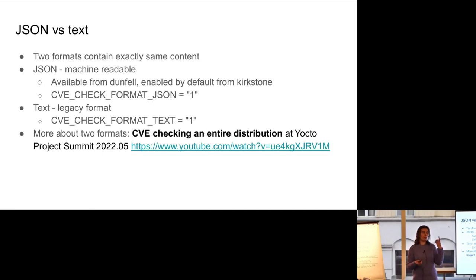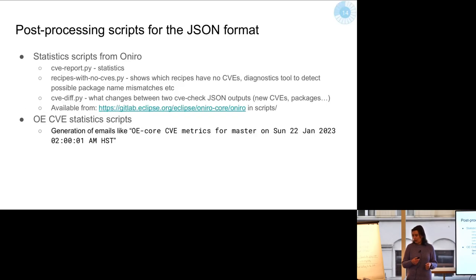More about the two formats, and why I added the JSON format, was in a talk. Today, in half an hour, I'm unable to retell the whole story, but you can watch it. That was the Yocto Project Summit in May last year. Since then, I've been working on post-processing scripts, and not only me. And there are some examples that you can be inspired by.